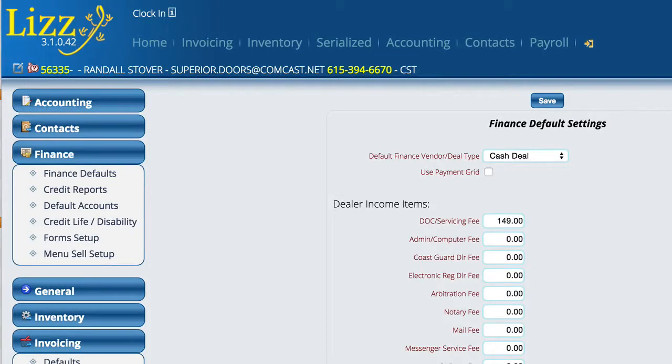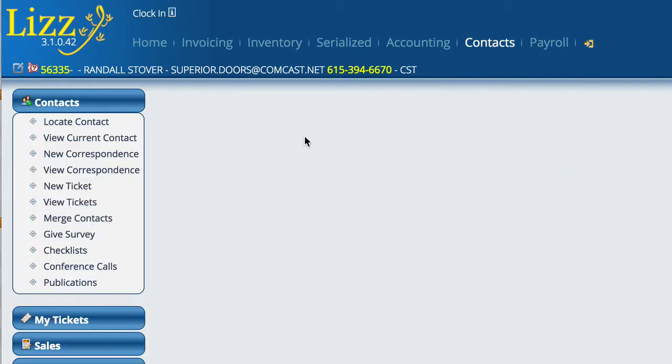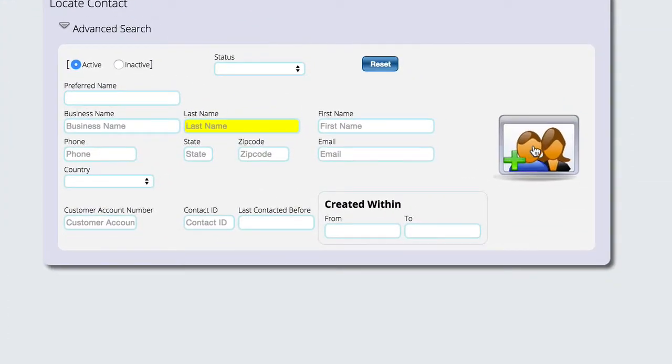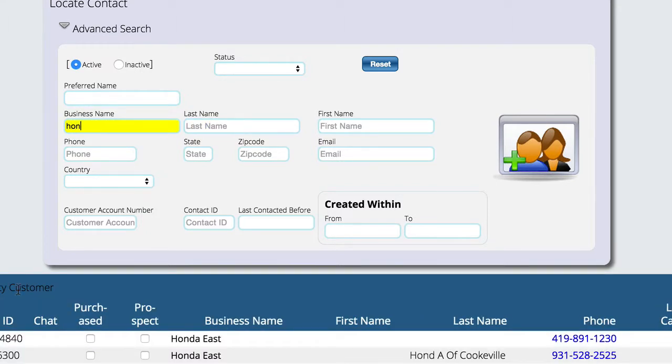We're going to be going through how to set up and use the fees report in Lizzy. And to do this, we're going to first start in the contact section. I'm really not going to do anything specific here. I just want to mention one thing, and I'm just going to look up anybody. It really doesn't matter.